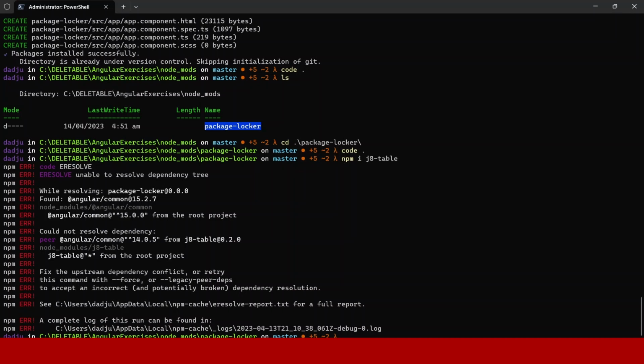All right. Install: unable to resolve dependency tree while resolving. Could not resolve dependency. All right, so let's try to force.